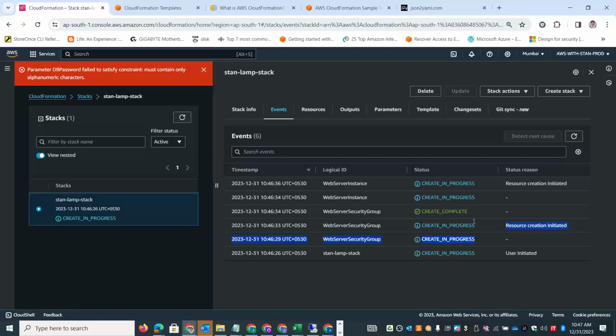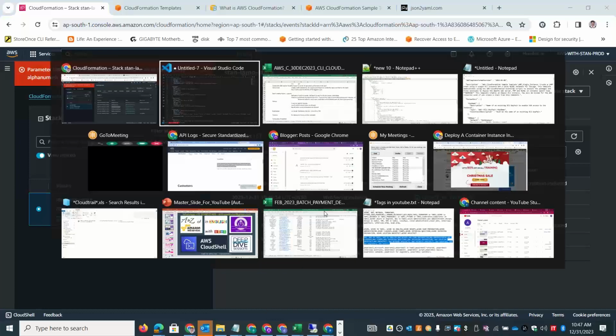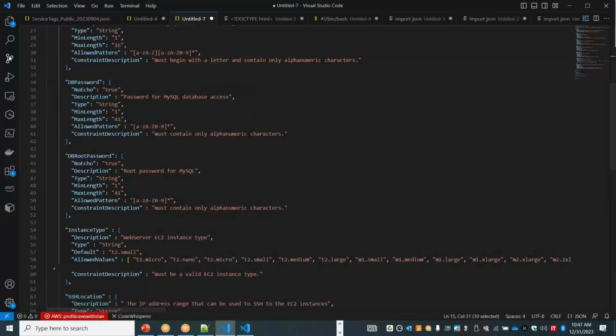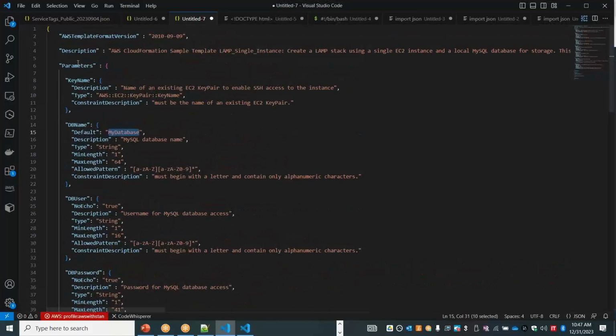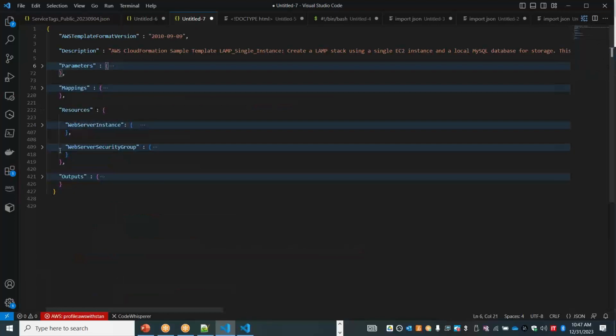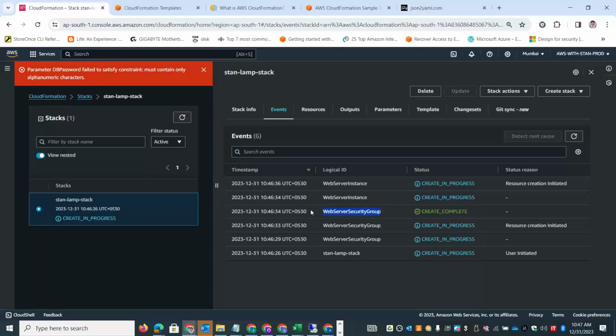So there will be multiple create in progress, but you need to find out the latest status for each of your parameters. For example, there are two elements that are going to get created in this particular code. One is your web server security group, and the second one is your web server instance. You need to go and find out those two resources status only. So you have to find web server instance, web server security group, latest status. Go and find the latest timestamp and then find out whether it has got successfully created or not. So web server security group is created successfully, whereas the web server instance is still in progress.